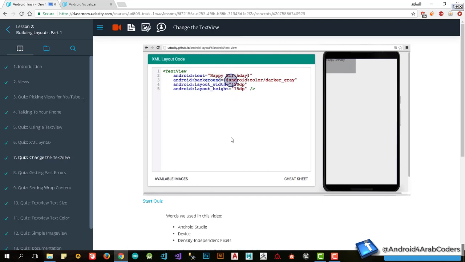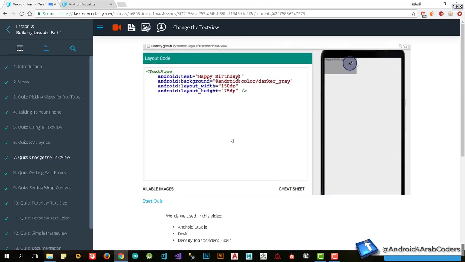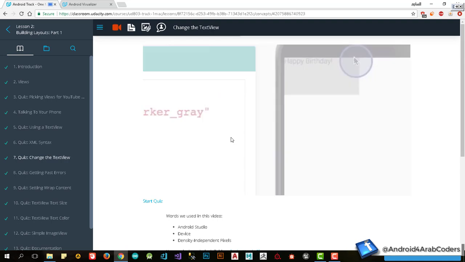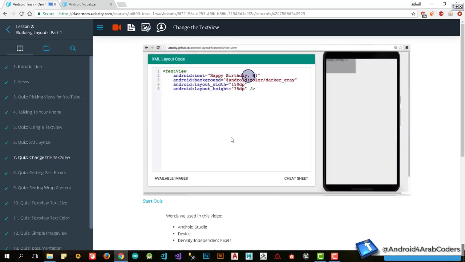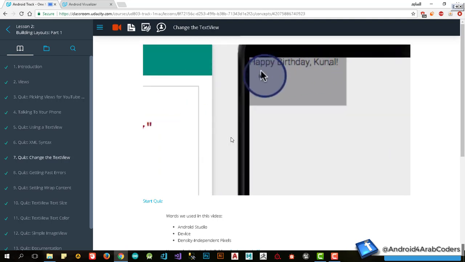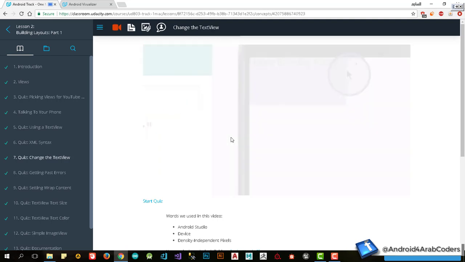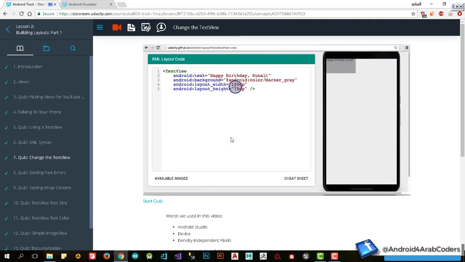For this code, the text says happy birthday, so when I look at the device, it says happy birthday. Now let's try to change the text to happy birthday, Kunal. And then when I zoom in on the device preview, you see that it says happy birthday, Kunal. Now what happens if I try to change the width and the height? I'll pick some arbitrary values like 300 dp for the width and 500 dp for the height. And now in the preview pane, you see that the text view is a lot bigger. The text, though, however, is still the same size in the top left corner.